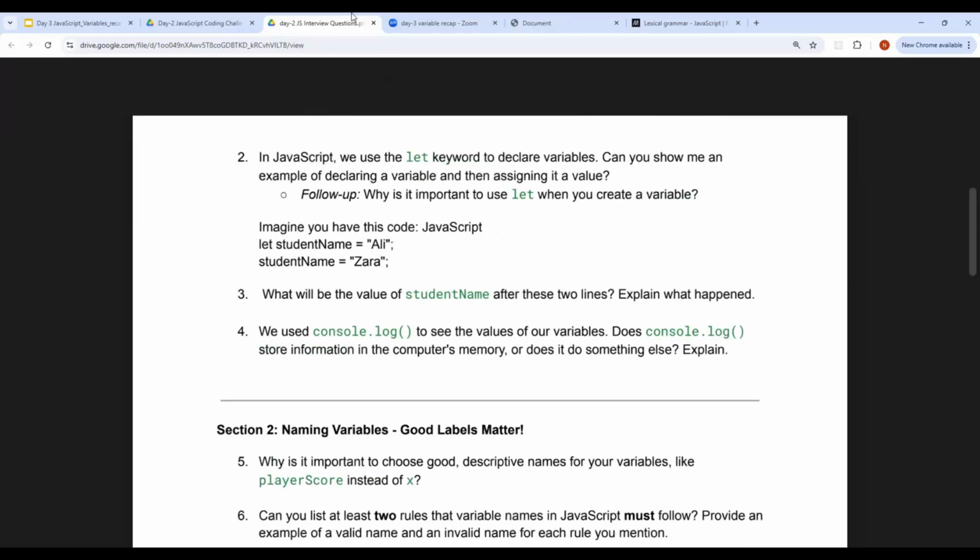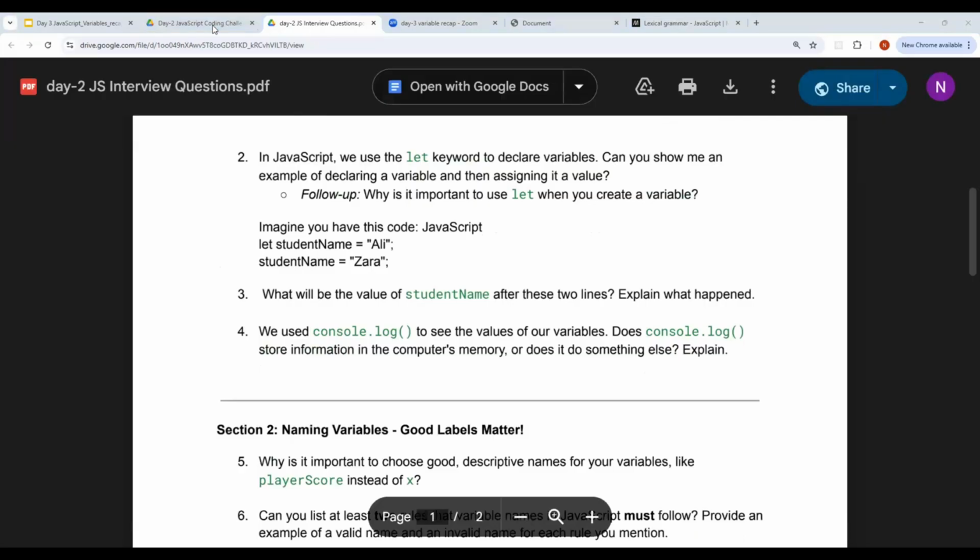Let's quickly see the difference between let and var. Var allows you to create, or assign, or initialize a variable multiple times, like var firstName equals Virat. Even if I create it again, you can see it's allowing me to initialize again and again. That's why we don't use var.